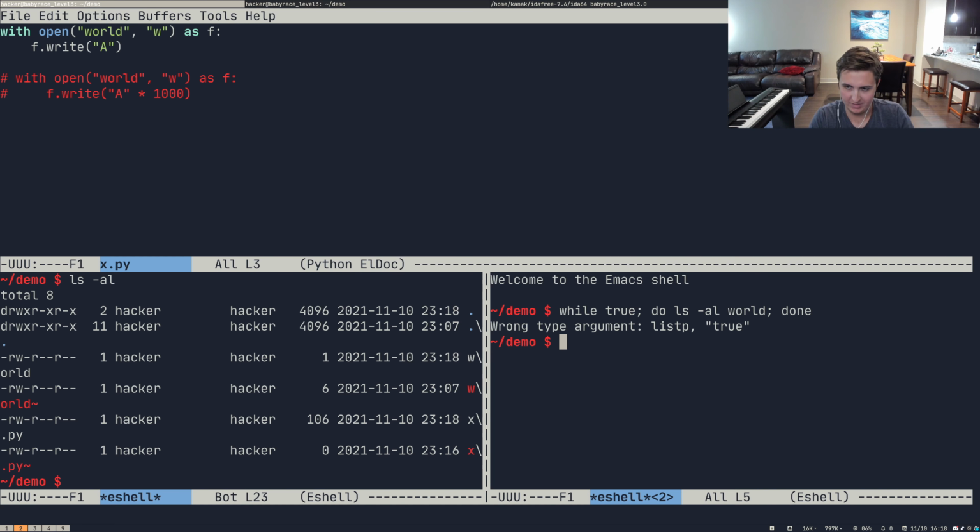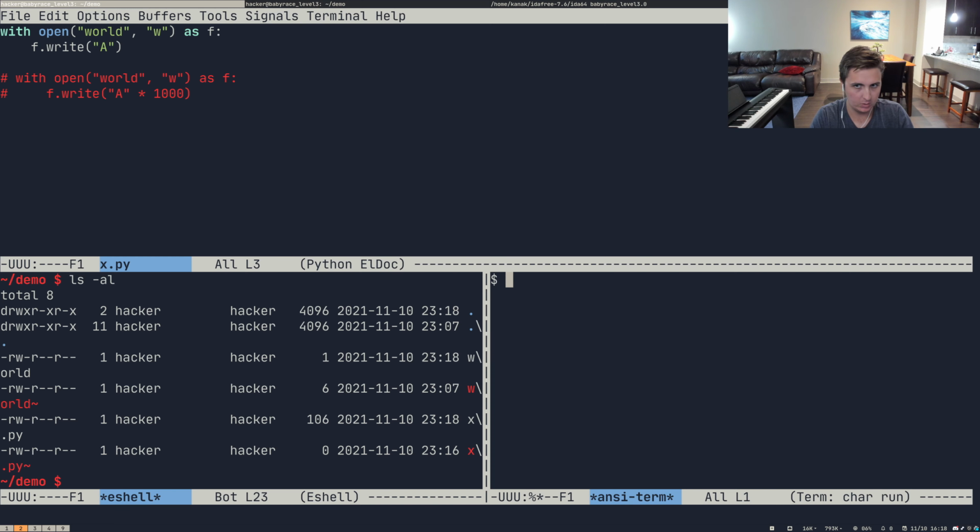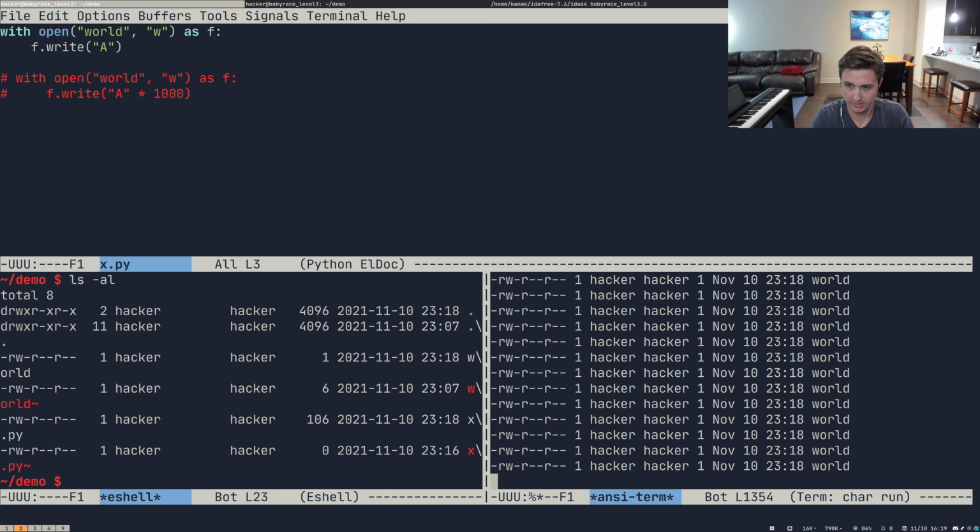All the issues, I'm in this crazy emacs shell. Let's do, I think this will work. Okay. If I do while true, do ls -al world, done. Okay, so this is very rapidly looking at the size of this file, and we can see that the current size is 1, which makes sense.